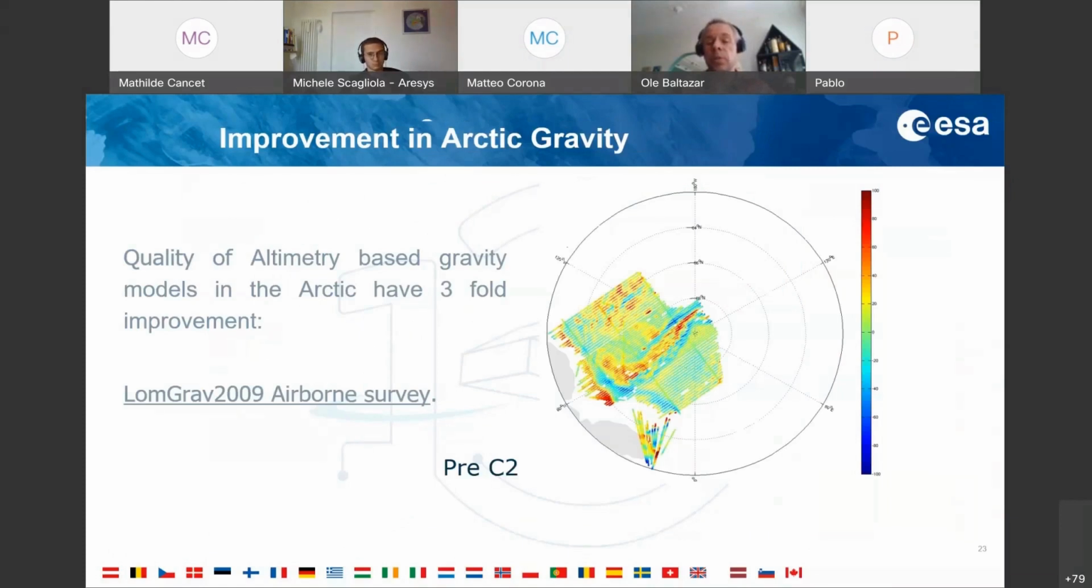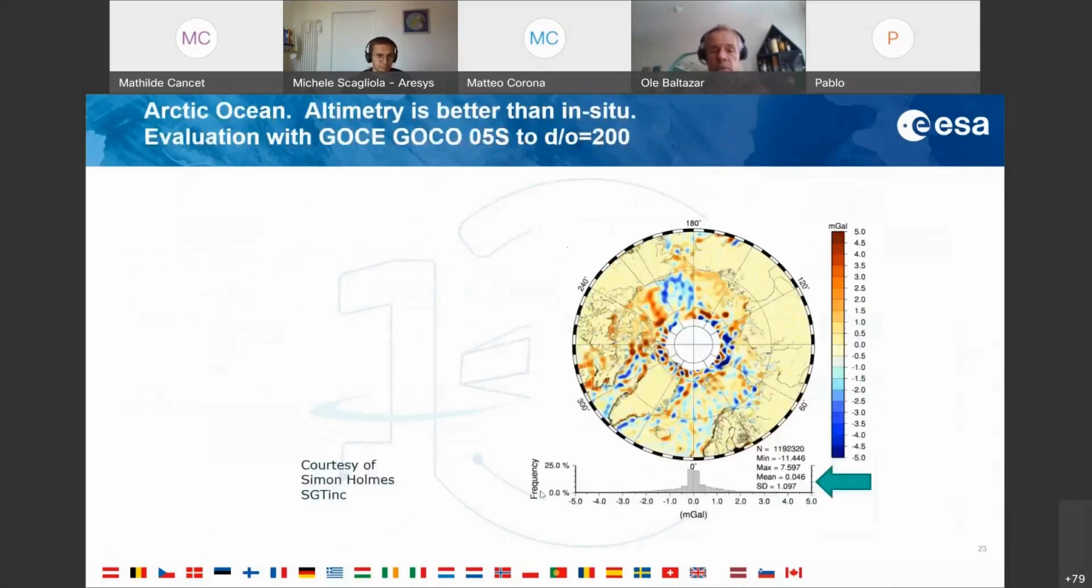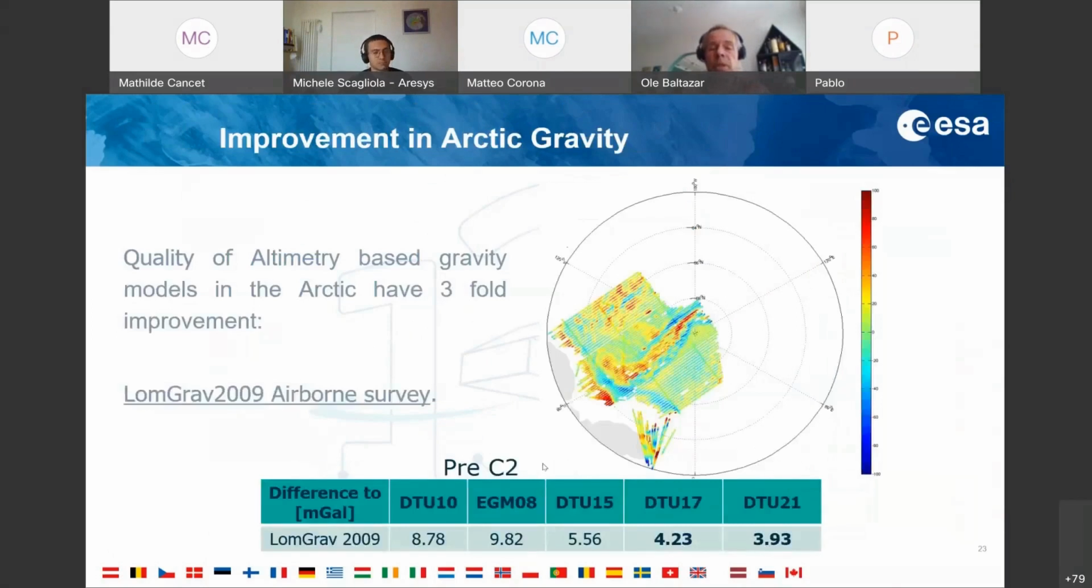So this is a comparison with marine gravity north of Greenland. It was a huge airborne survey done in 2009. And this really shows the importance of CryoSat in this region north of 82. If I can get it to shift. You can see pre-CryoSat, the error was around 10 milligal compared to this. Then we started improving it with DGU15, around 5, 6, 4, and we are down to around 3.9 milligal now. So it's nearly a threefold improvement in the gravity field in the Arctic regions.